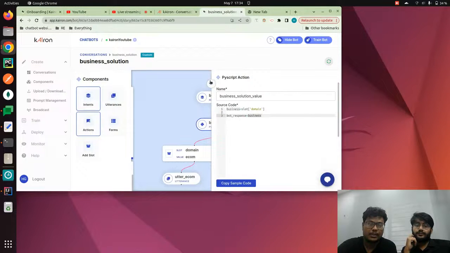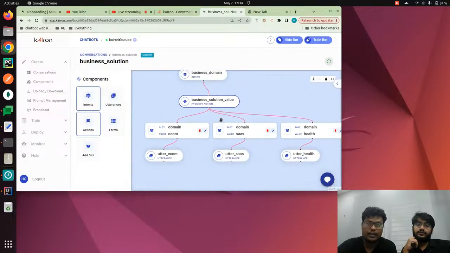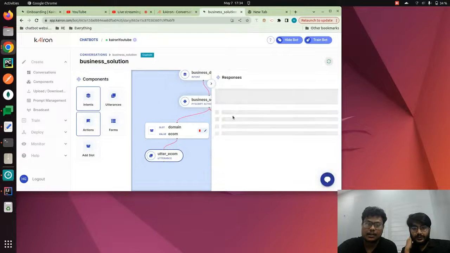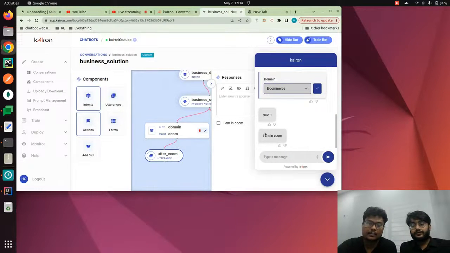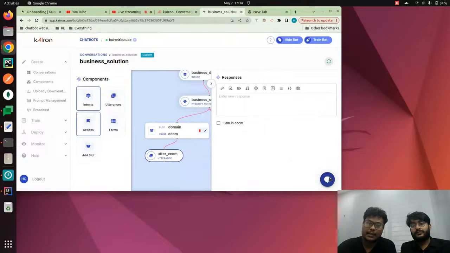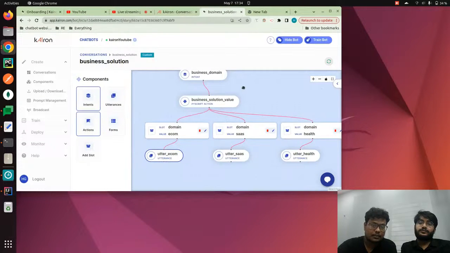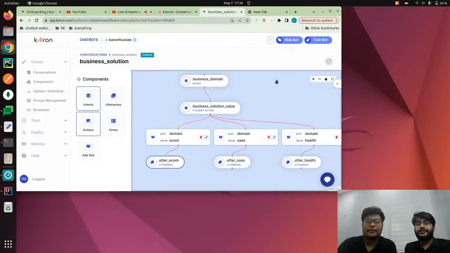And now we know that it has to go to the right flow. It has to go to this flow. Because we have selected e-commerce, it should give us the utterance "I am in e-com." And as you can see, it gives the exact utterance that we need. So basically it's going in the right flow. So this is how widgets work. There are a lot of widgets, and you can use other widgets also like forms and buttons, but currently we use drop down and the content list.